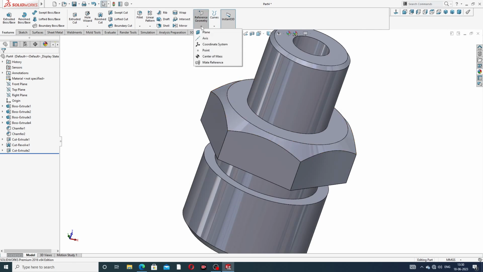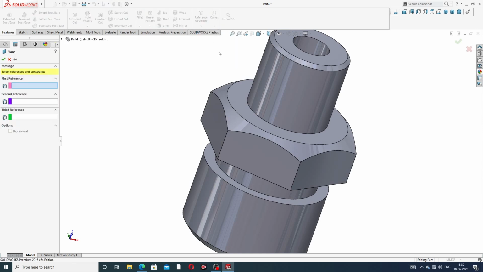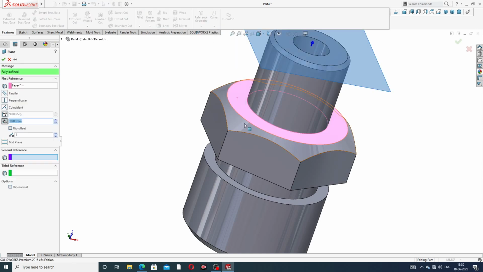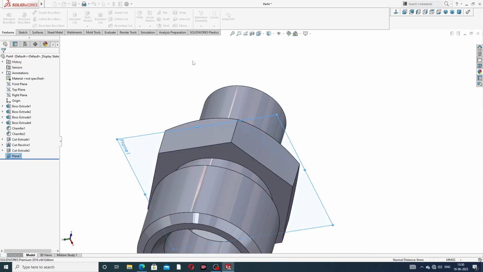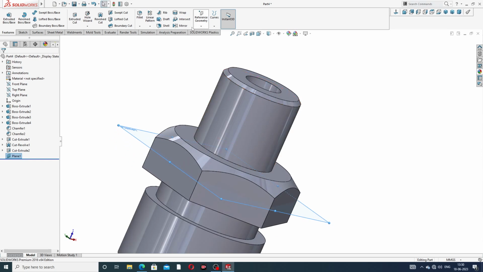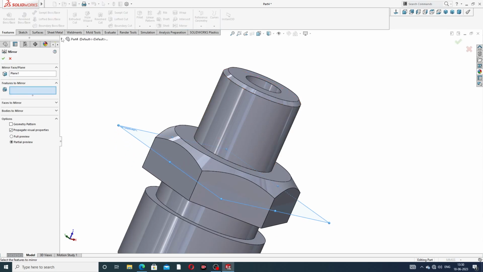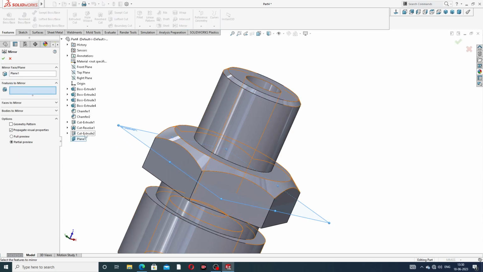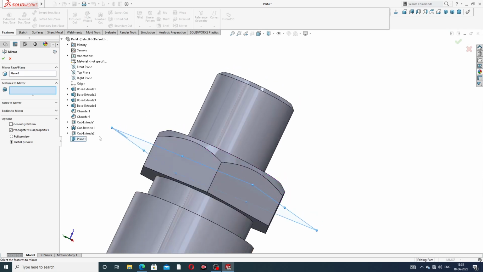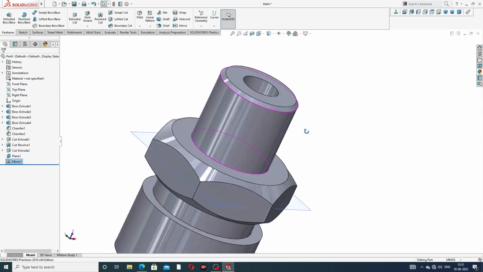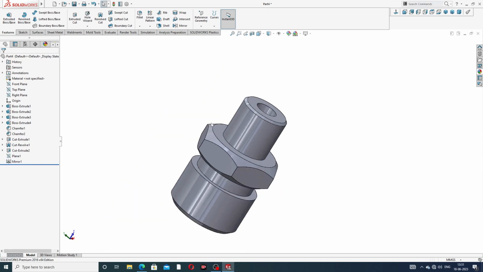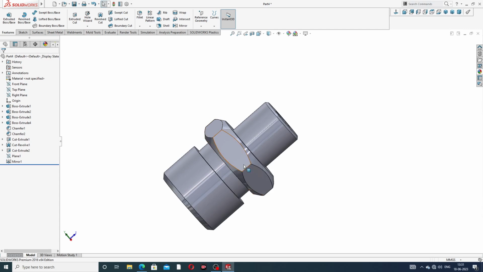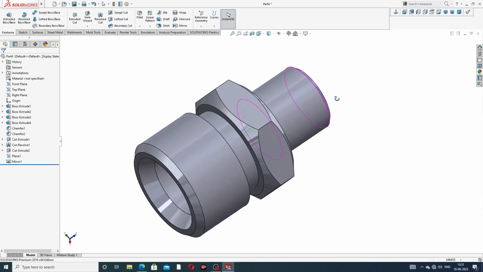And use mirror and select a reference geometry, this face and this face, click here and OK. And use mirror, and the cut is an extrude cut. Click OK. This is perfect. And this plane is hidden because this body is looking perfect. All is perfect.